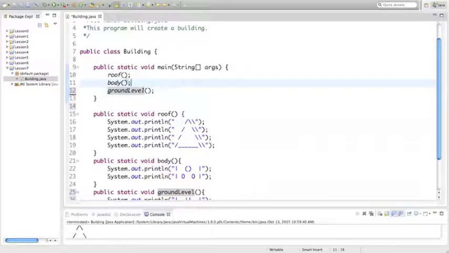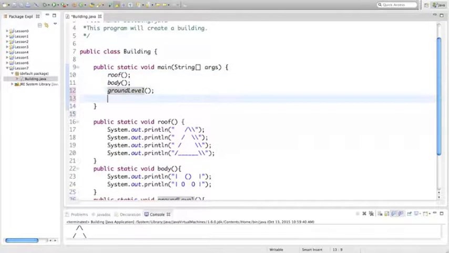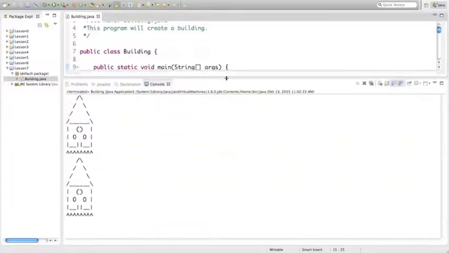This is handy because what if we wanted to do another house directly below our first house? Well, we can just copy and paste roof, body, ground level. When we run this, in the console, you're going to see two houses, one on top of the other.